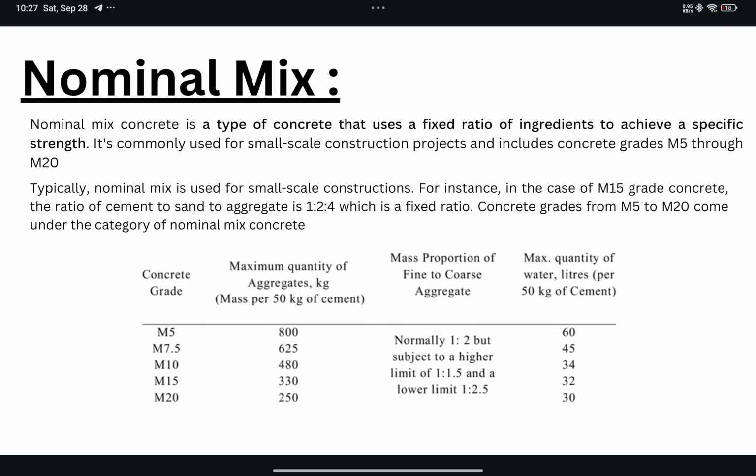So at first, what is nominal mix? Nominal mix is a type of concrete that uses a fixed ratio of ingredients to achieve a specific strength. It is commonly used for small scale construction projects and includes concrete grades from M5 to M20 as per IS 456. Typically, nominal mix is used for small scale construction or where volume batching is allowed.